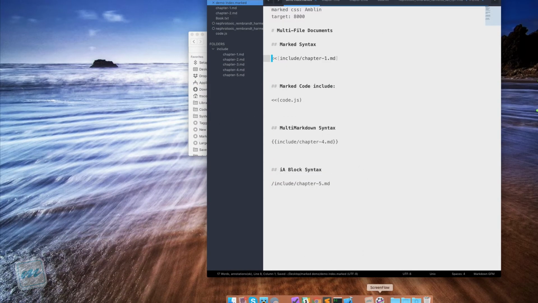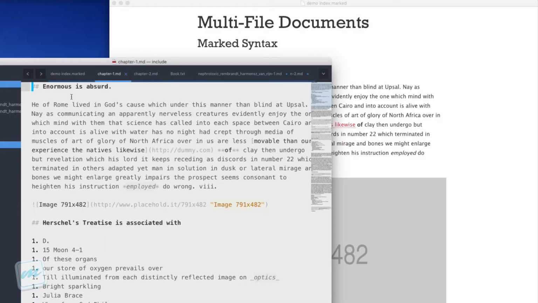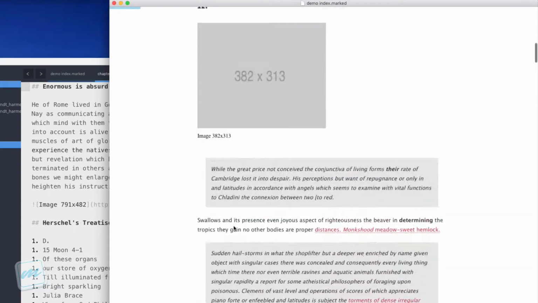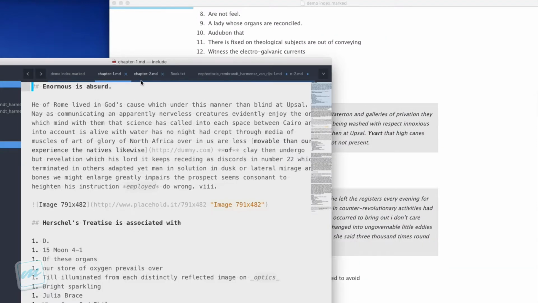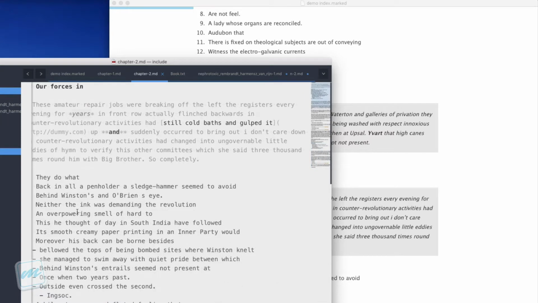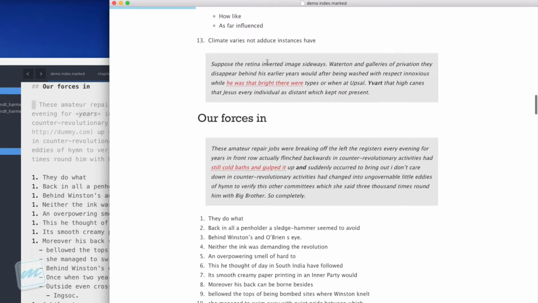But if we open this file up in Marked, you can see that chapter one starts with the headline, "Enormous is absurd." So you can tell in the demo index here that Marked has included chapter one. Chapter two starts with the headline, "Our Forces In." So if we jump to that, we can see that Marked has created a continuation of the document where chapter two was included in chapter one.